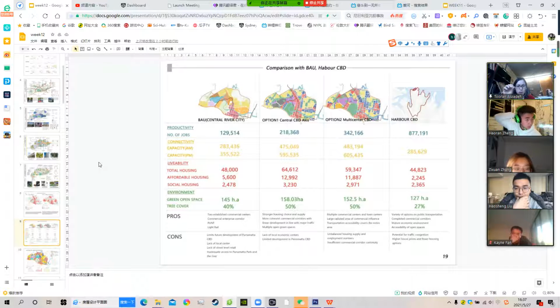Page 10, you need to really show how each option and also BAU rank on your objectives. Okay, at least one slide. There needs to be one additional slide on evaluation.